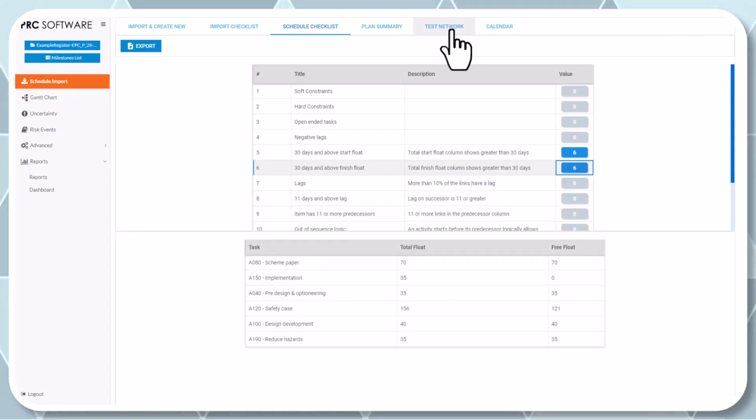The next section will go over testing the network and making sure that the network is ready to run risk analysis on. We'll do further training modules on the schedule checklist, etc., in terms of what the checks mean. But for now, I just want you to see where they're at and what they say.